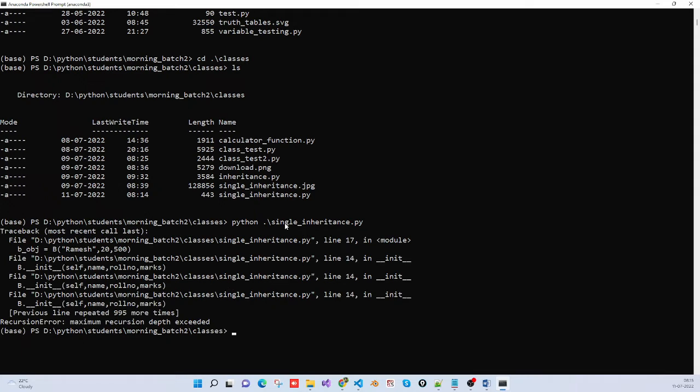Okay, maximum recursion depth is exceeded. Why? The object, just a minute.